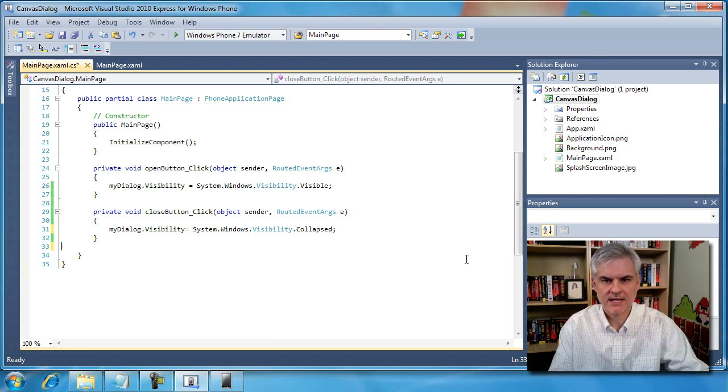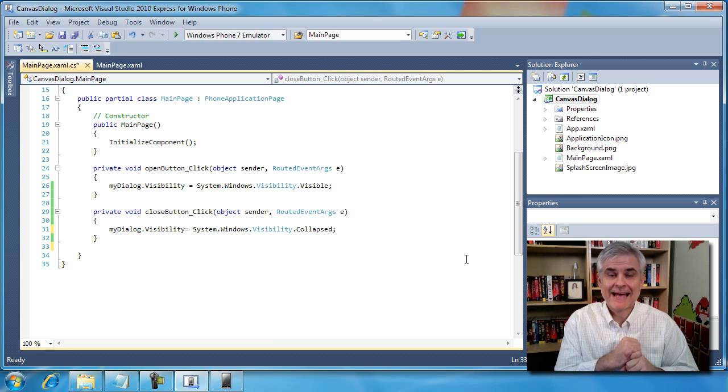Okay, so besides being a useful user interface tool in your tool belt, I think there were a couple of important takeaways from this lesson. The first is that you can use a canvas to act as a pop-up dialog. You can control it using the visibility property. You can even reposition it if you needed to. Also, you need to keep in mind that the position in the XAML will affect the Z order of the items in the XAML page.